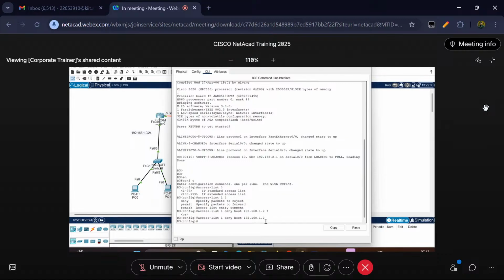Yeah, wildcard mask. So for denying a network, the command is, again I'm just repeating it for those who have not listened: access list 1 deny network ID. Suppose I want to deny the network 192.168.1.0. That is your network ID, followed by a wildcard mask like 0.0.0.255. Done. So this is for denying your network.